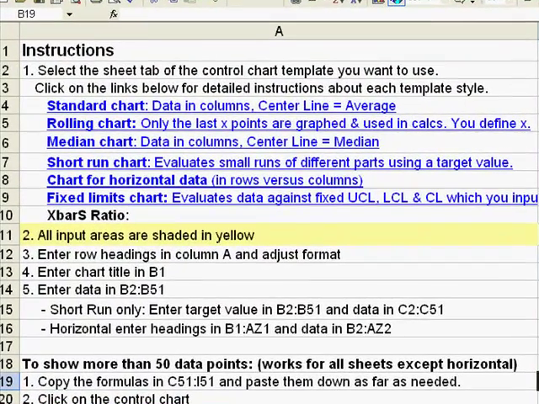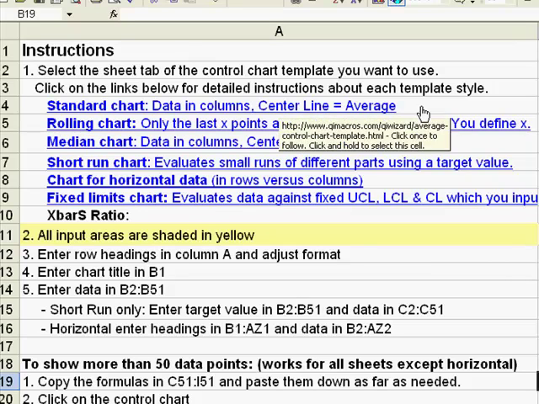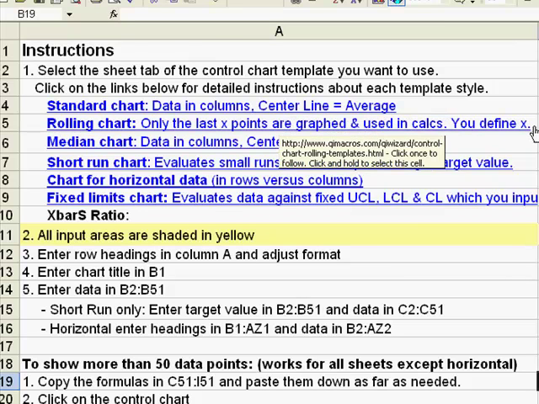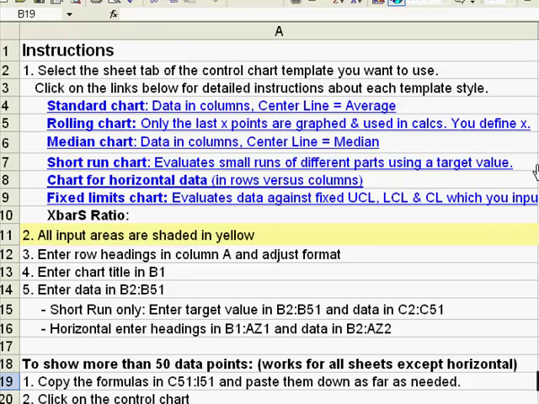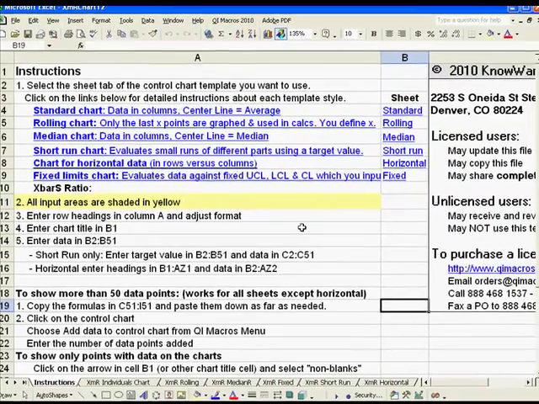We have a standard chart, which uses the average as the center line. We've got a rolling chart, which allows you to roll the last number of points that you define. A median chart, which uses the median as the center line. Short run charts, charts for horizontal data, and fixed limits charts. Let's look at each one individually.